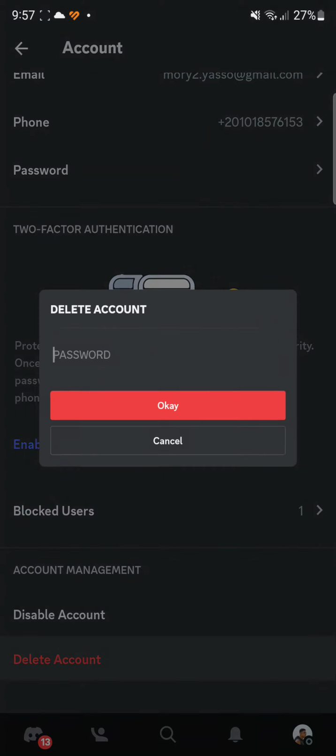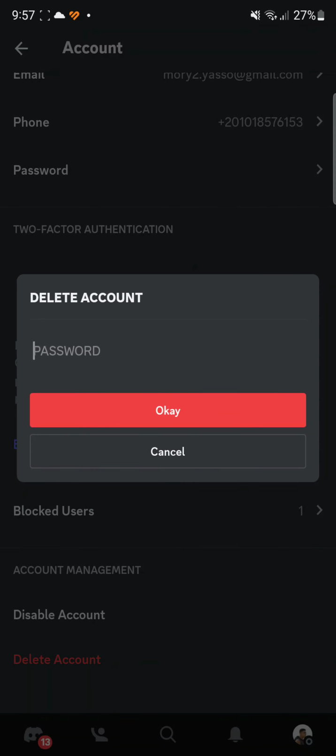Okay, basically once you click on delete account, you're going to put in your password and then you're just going to delete your account. It's this easy.